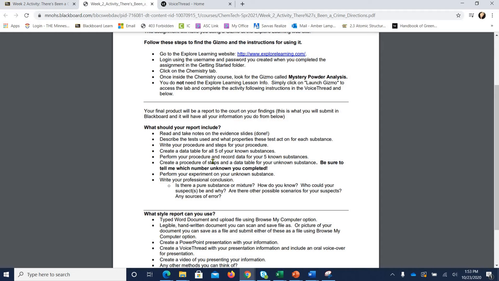So again, briefly, you want to make sure you're providing any notes or evidence. You need to explain the test that you are doing. You need to have a procedure with steps that you took for your known and unknown. You need to have a data table for your known and unknown. And then you need to make sure you take data down or your observations and then write your conclusion. So that's going to be what you need to have in your report.